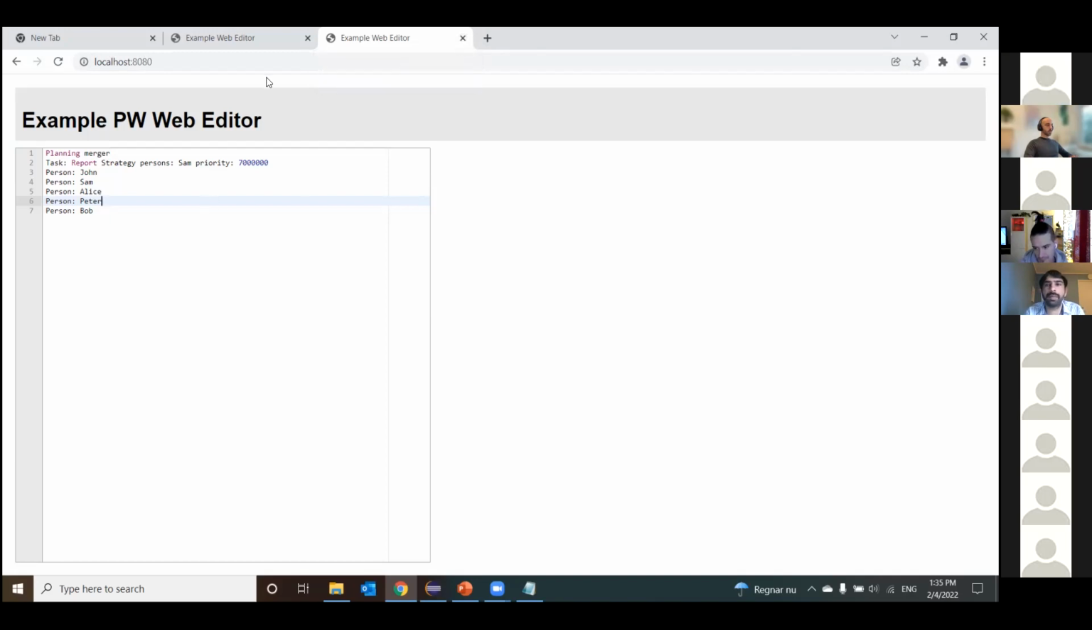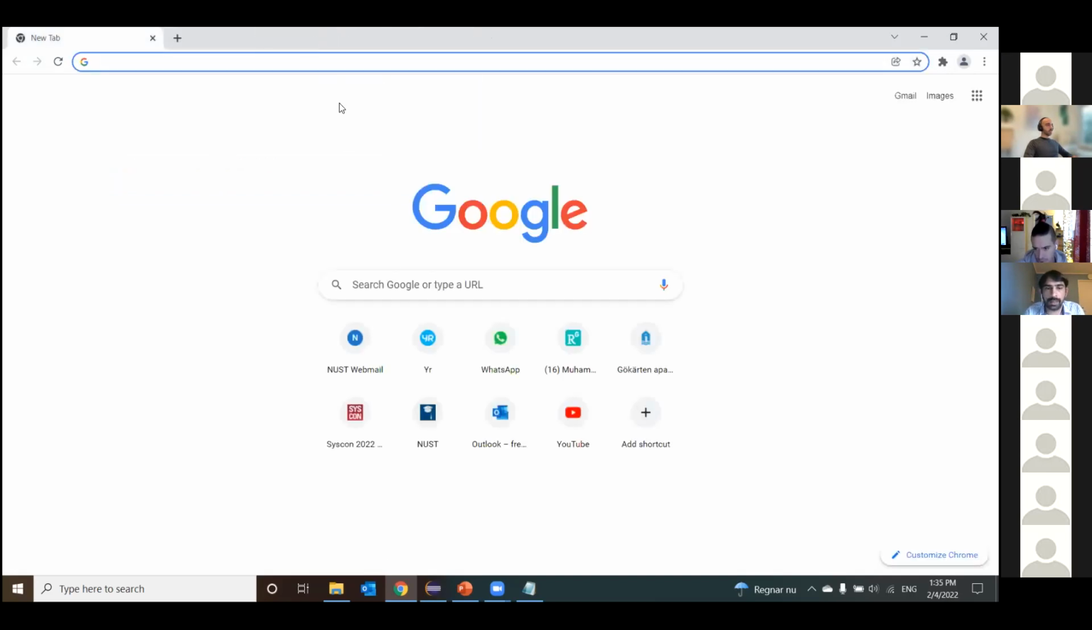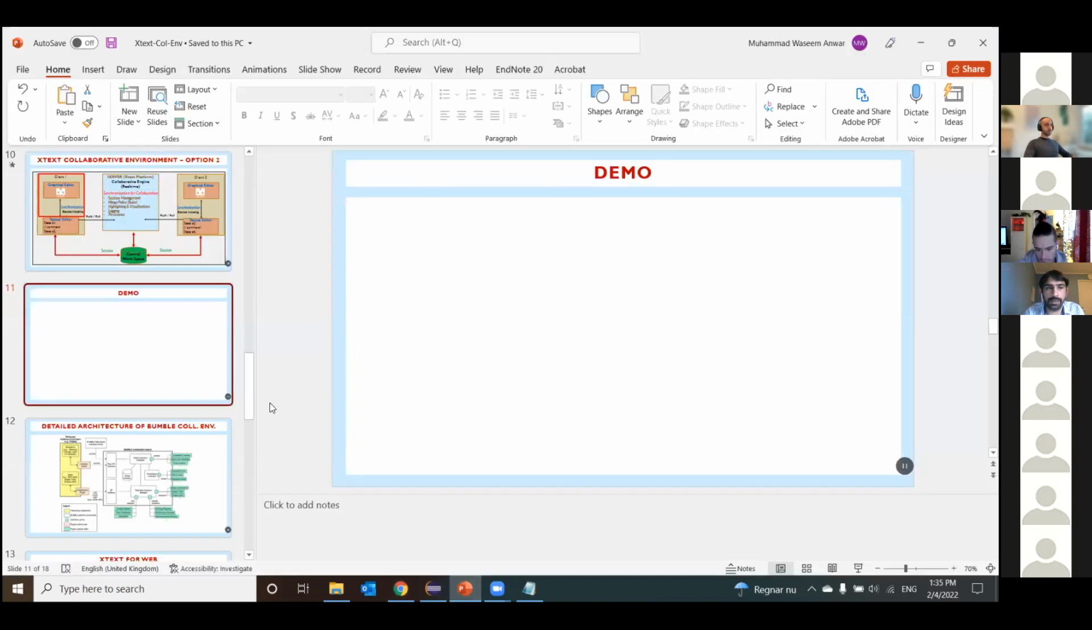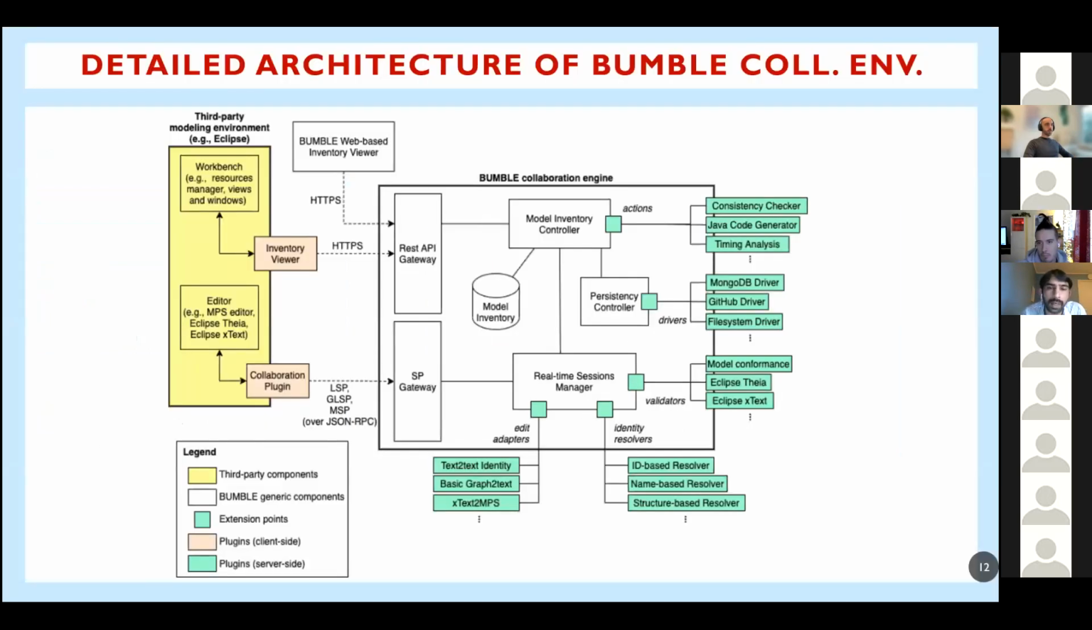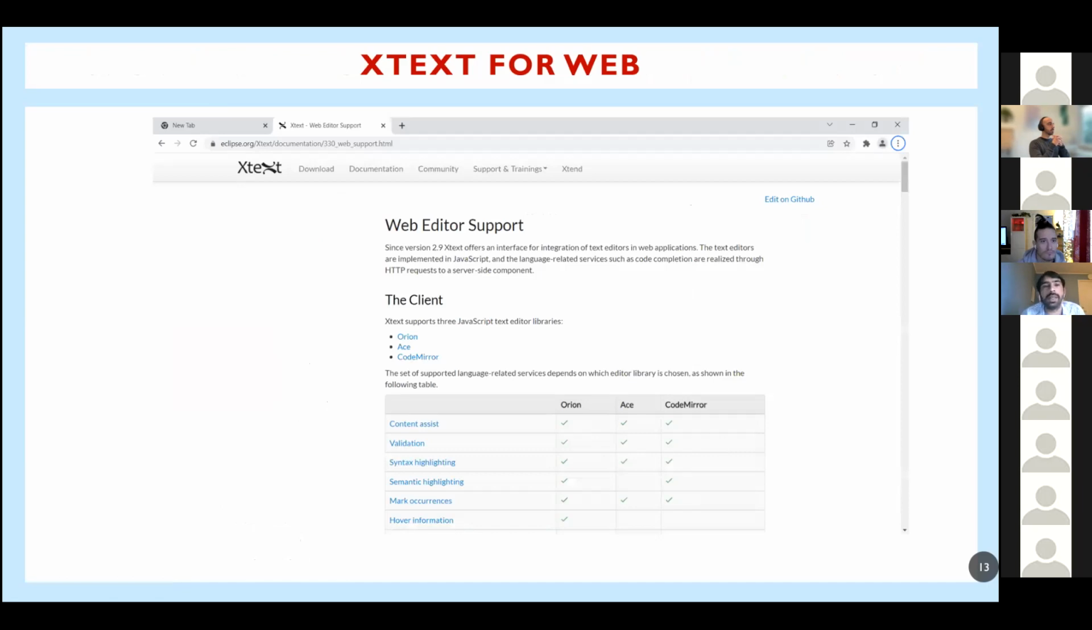So this is just a simple demo for web-based ports in the xText architecture. And if we move back to the presentation here, we can see the detailed or more technical architecture of the collaborative engine. Here we can see that there is a different light consistency checker that we have seen in the demo, and then server and client based different sessions, client sessions. And there are so many stuff, but basically this is the official web page of the web editor support in xText.